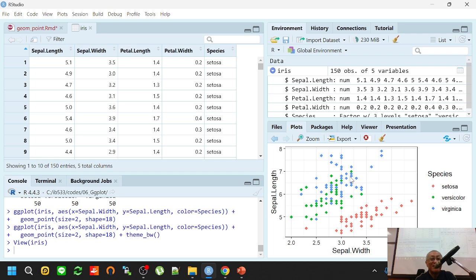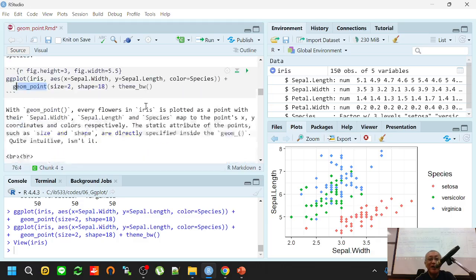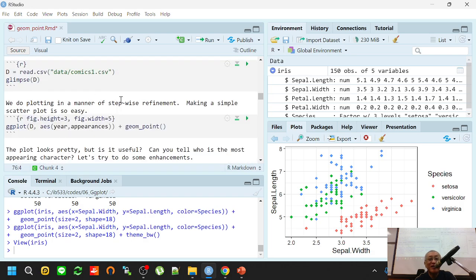Okay, let's have more exercise. Okay, the next thing I want to bring in is this comic data set again, right?